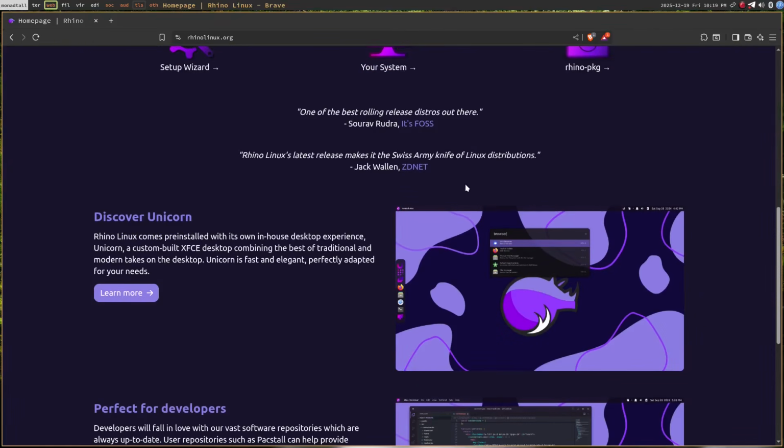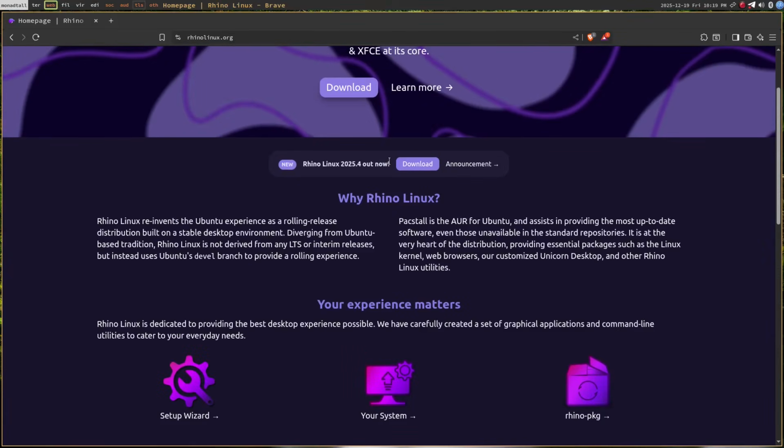And then we have a new desktop environment. It is not exactly new, it's a heavily themed XFCE desktop. It's called Unicorn. They say it's fast and elegant and it's perfectly adapted for your needs. We are going to have a look at how it exactly works.